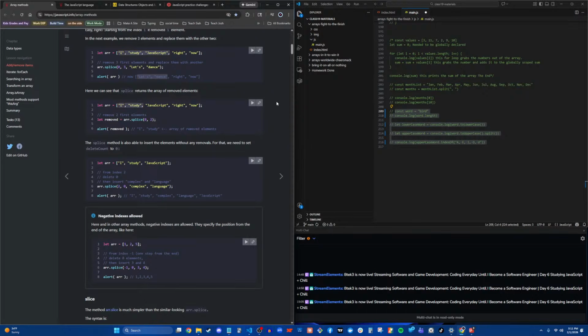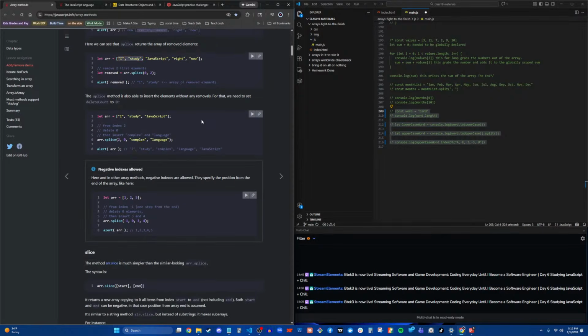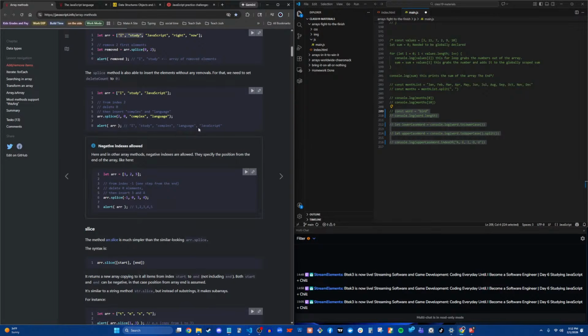Here we can see that splice returns the array of removed elements. Let arr equal I study JavaScript right now. Remove the first two elements. Let removed equal arr.splice(0, 2), from the 0 index position, 2 elements, which is what they highlighted here. Cool. Alert removed.